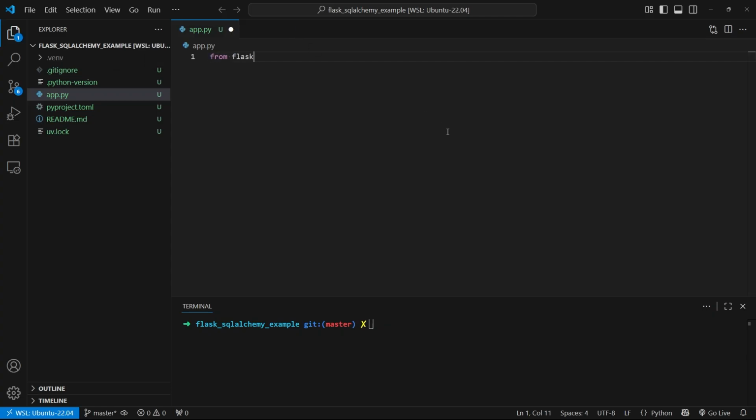I'll start by importing Flask. So from flask import Flask. Then I also want to import Flask SQLAlchemy Lite, and I want to import the SQLAlchemy class from flask_sqlalchemy_lite. This is very similar to how regular Flask SQLAlchemy works. And then I'm going to create an app object, so app = Flask(__name__).